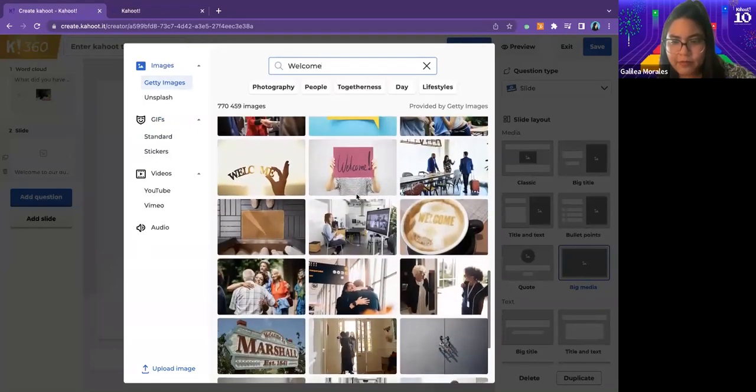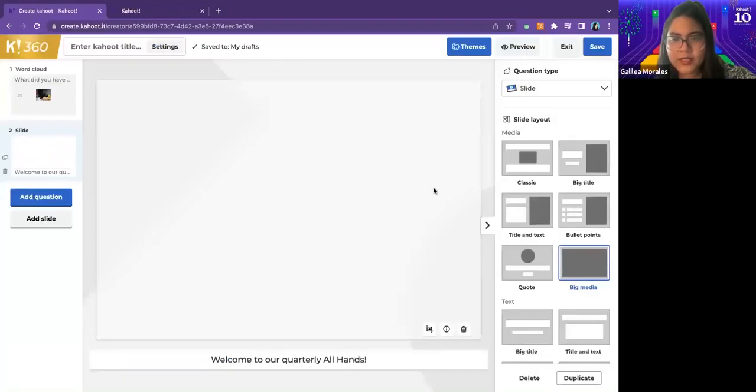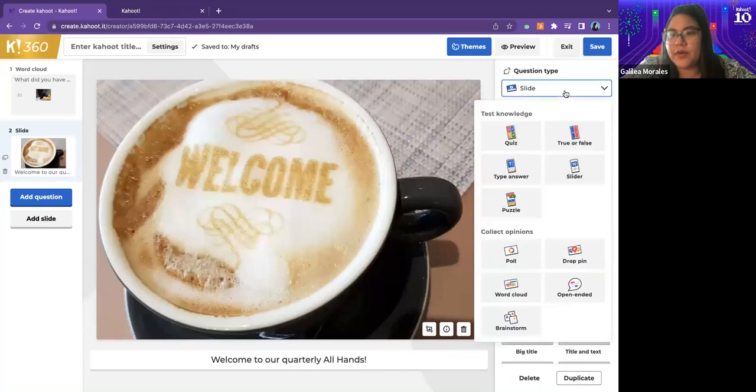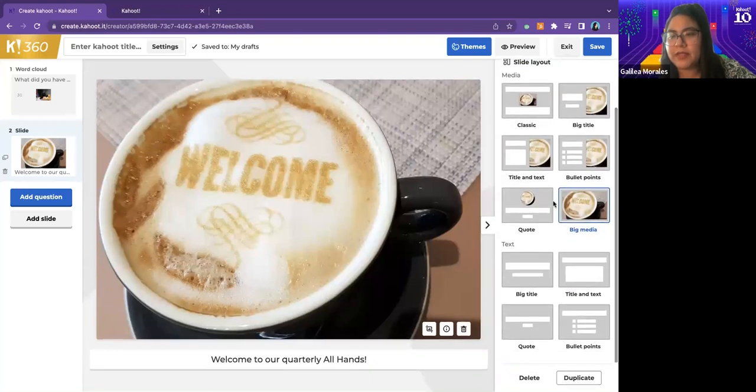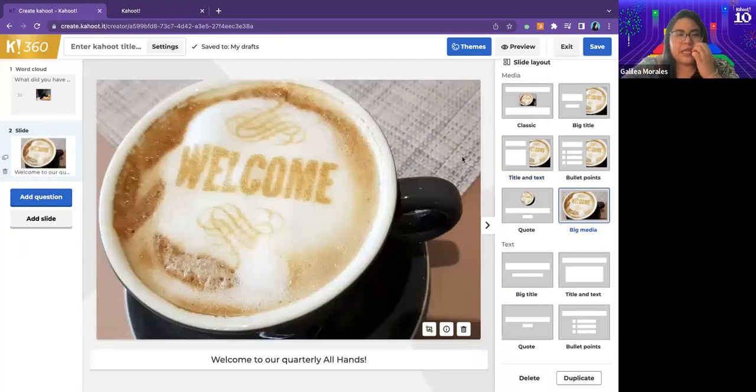Let's say for me, I am a fan of this latte art. I think it looks pretty. I think it looks nice. And then additionally, if we wanted to format this further, we do have the ability. Let's say we don't like how that's looking, maybe we want to add some bullet points and agenda, we can swap the layout here and everything transfers over. But personally, I'm going to keep it on the big media.